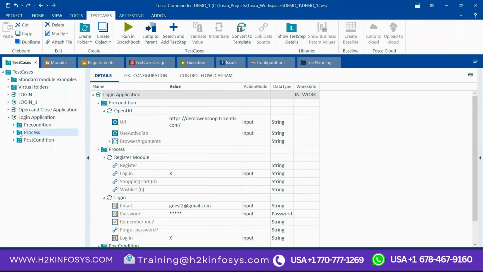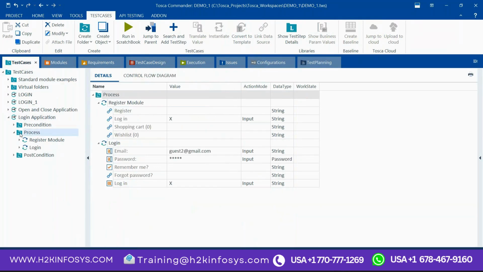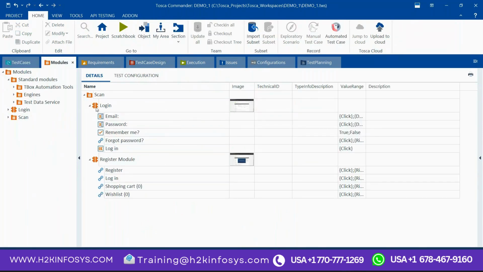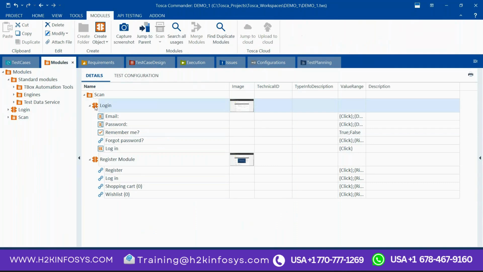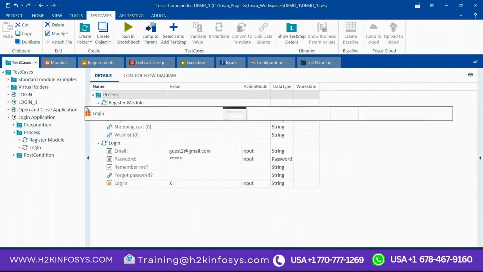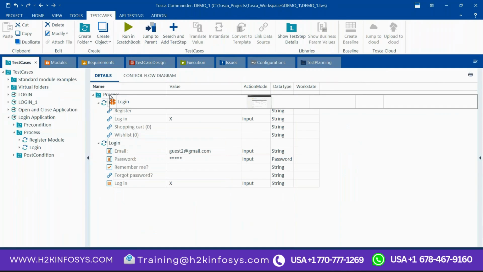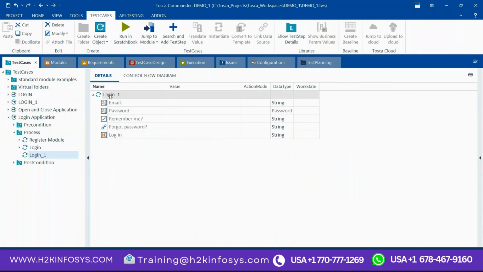Sachin, can you quickly show when you drag that login? You have to select the module, drag this one, and drop it on that process folder. Okay, thank you.